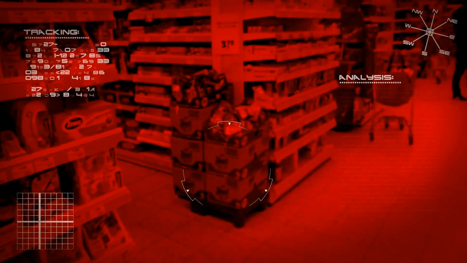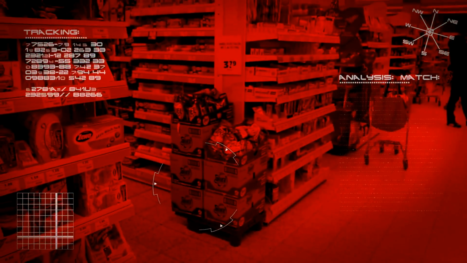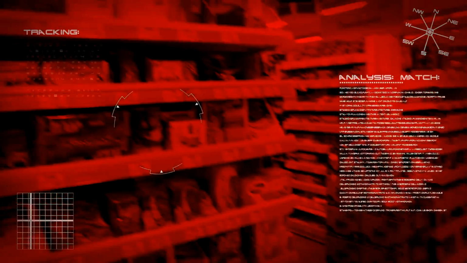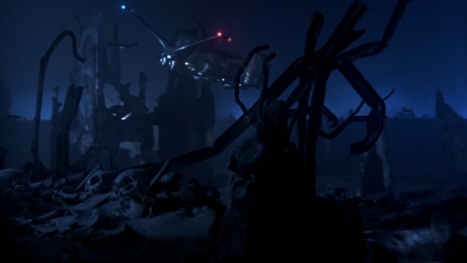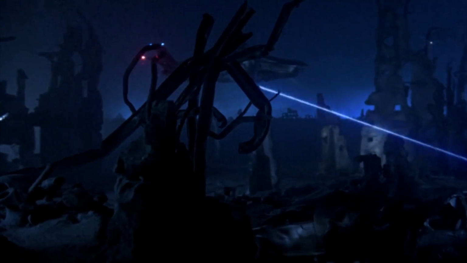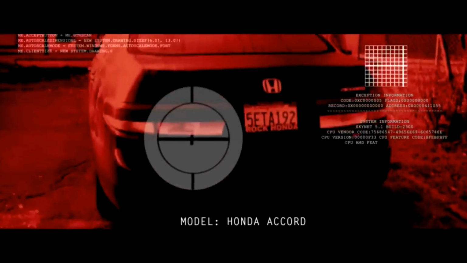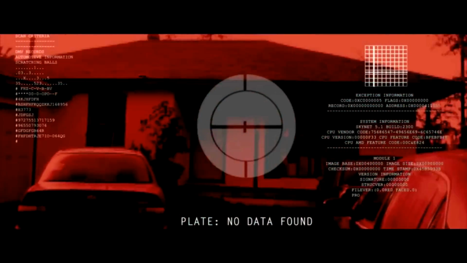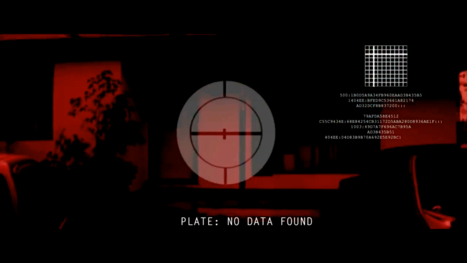The Terminator's vision effects were groundbreaking for their time and have had a lasting impact on the sci-fi genre. The film's depiction of futuristic technology, including the Terminator's vision, has influenced countless other movies, TV shows, and video games. James Cameron and his teams were more than visionaries. They were true pioneers and game changers.